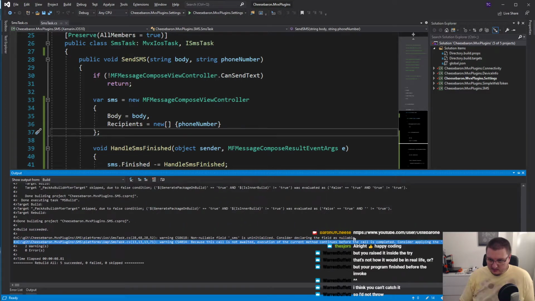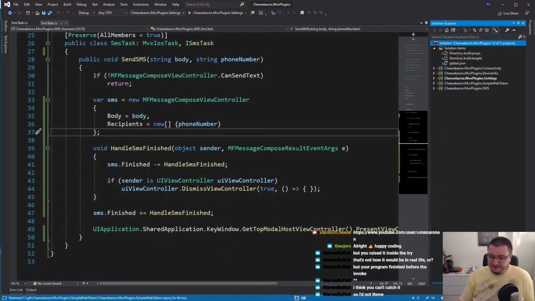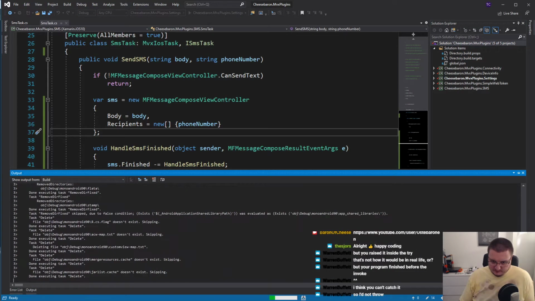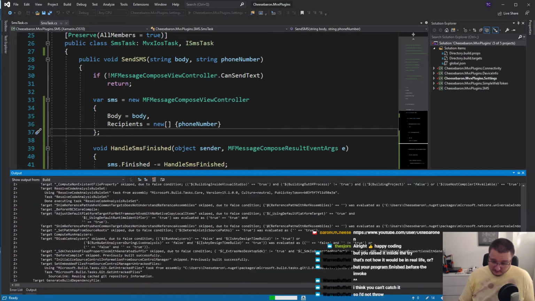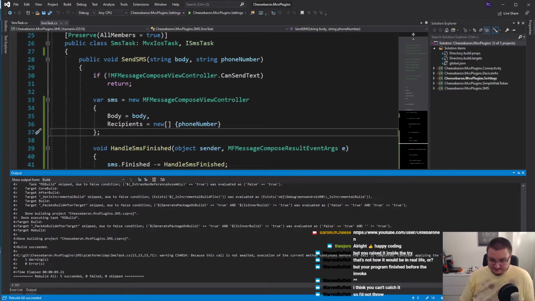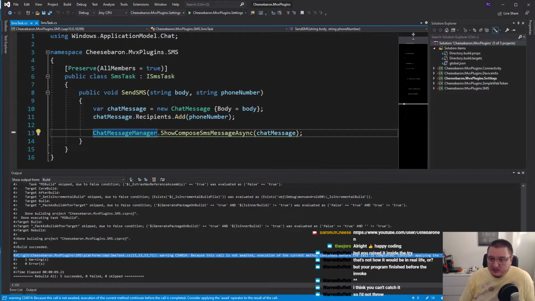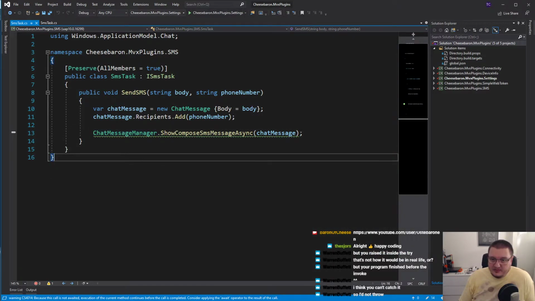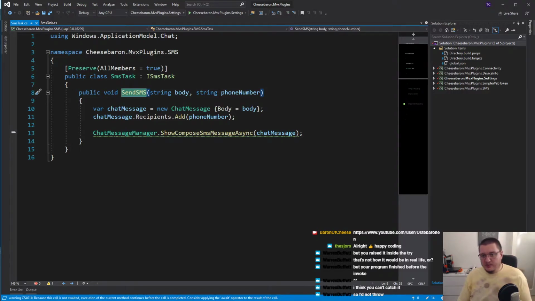Right. So if we rebuild, hopefully we don't have any more warnings. Ah, yeah, we still have that one warning on universal app. But since this is inherently synchronous, what can we do about that? I guess we cannot really do anything.